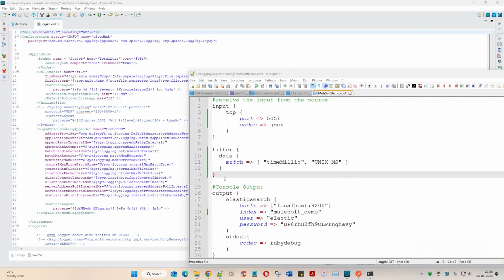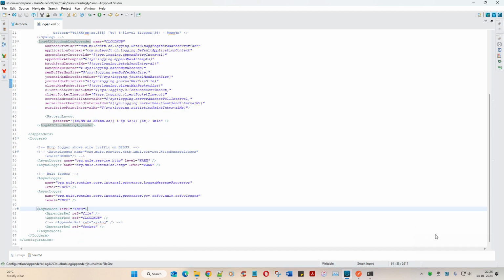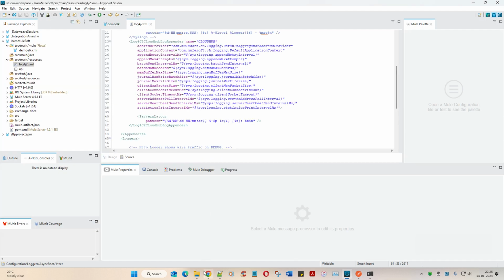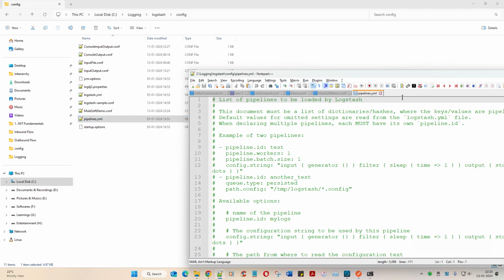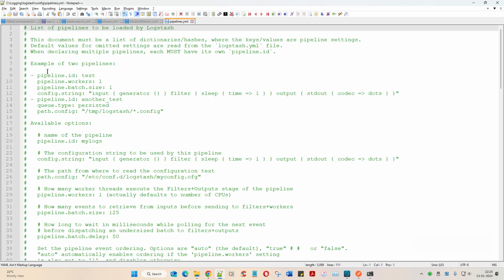And then finally, at the bottom of your screen, you need to append. Why is it append? This socket, which would point to the socket that you have just created. Now, once that's done, there's one more thing in the pipelines.yaml. It says examples of two pipeline.